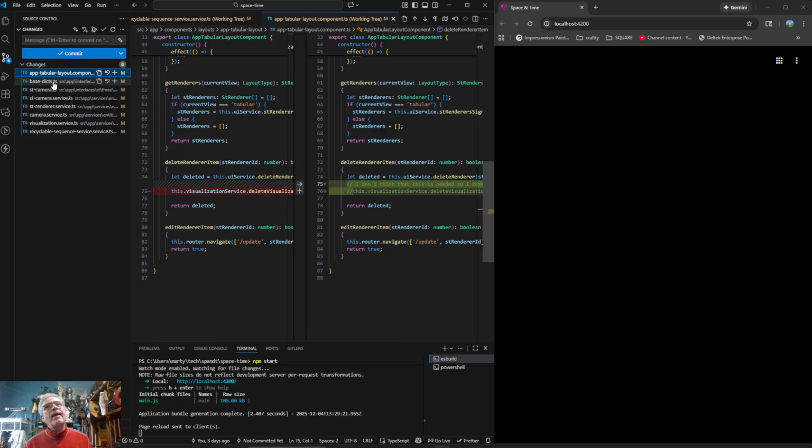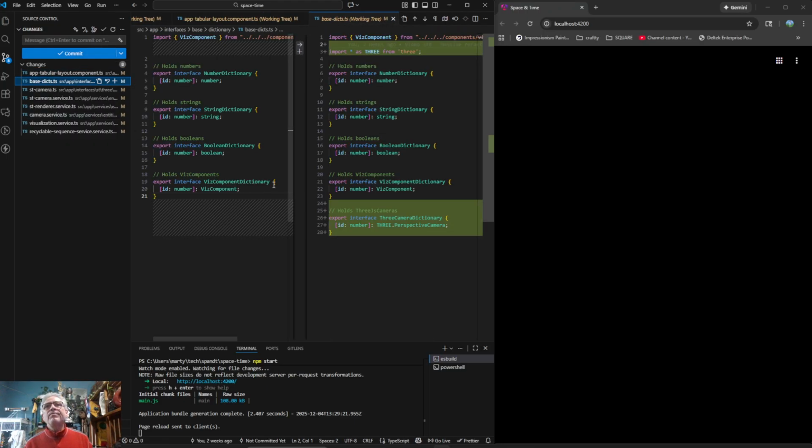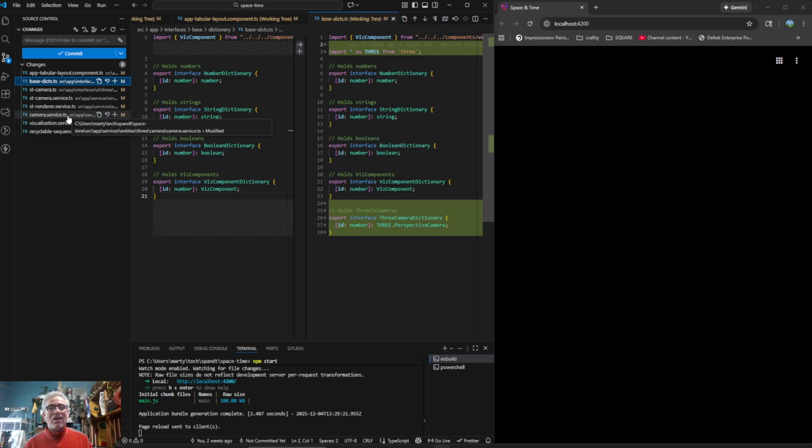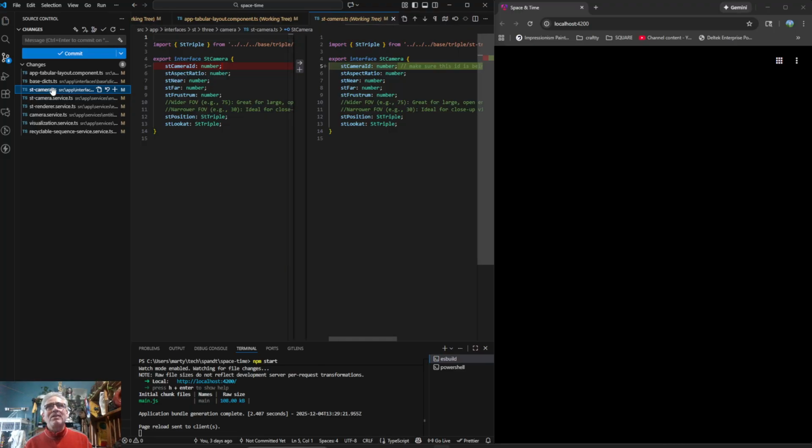Base dictionaries. It looks like I added a base dictionary. Yep, ThreeJS camera. I like that. Basically, this defines a dictionary, and it's saying, hey, this dictionary has ThreeJS cameras. At one point I will add the other kind of dictionary. I can't remember what it's called at the moment, but is it an aspect camera? I don't know. There's another kind of camera. I haven't found it to be useful, but I would imagine it's very rarely useful. But boy, when it is, you don't need it until you need it.